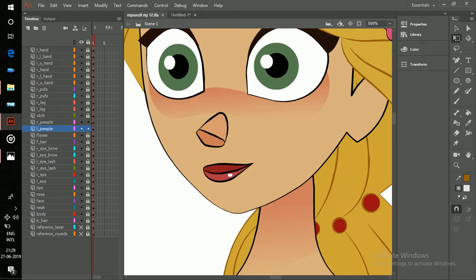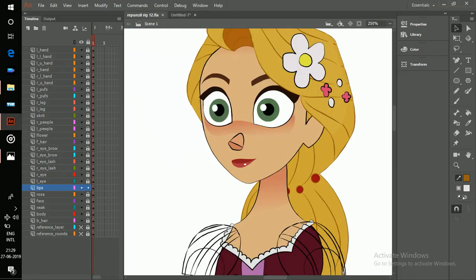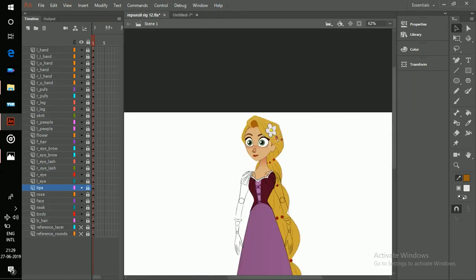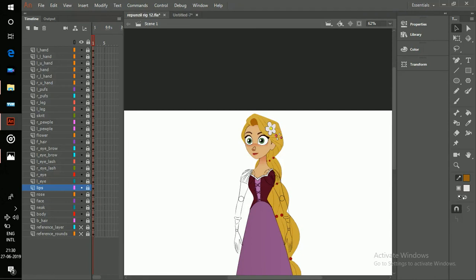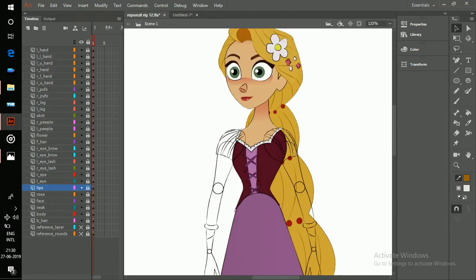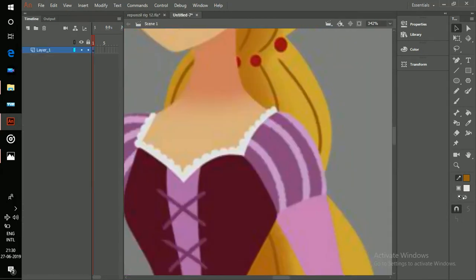Just go to lips. I need to correct her lips. Just delete construction lines. Now, what are the too many things they have not done? Yeah, we need to color her hand only. So just zoom. Later we will erase these constructions. Okay.